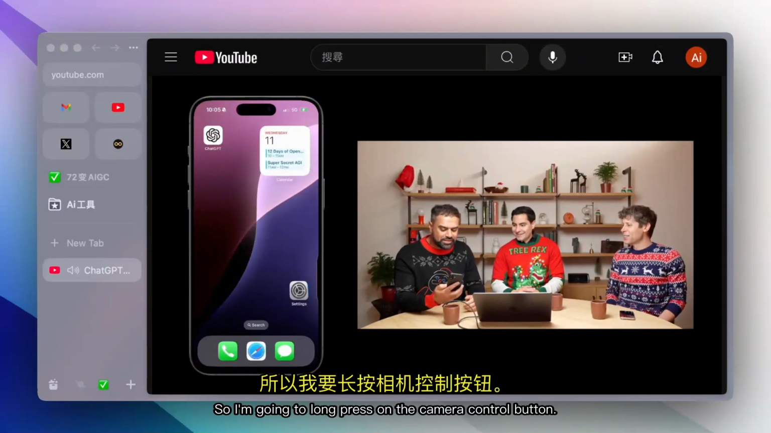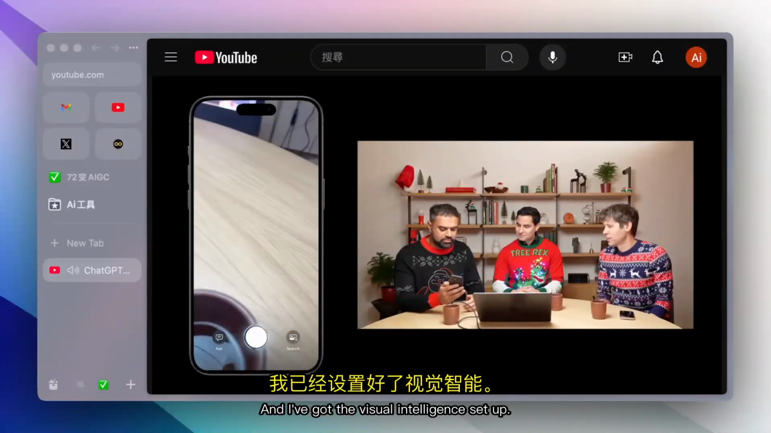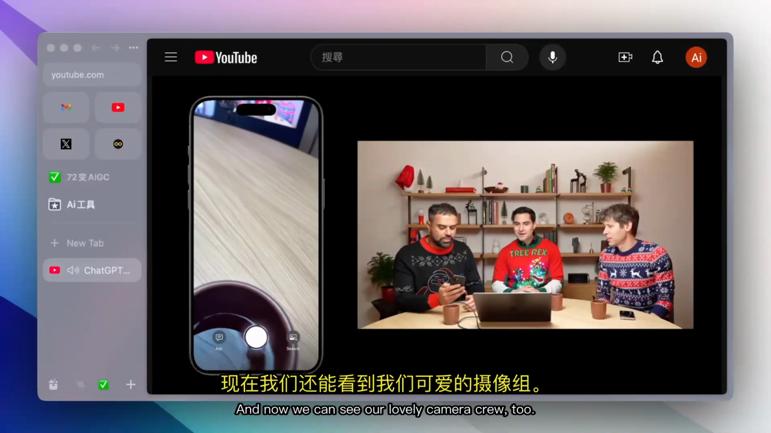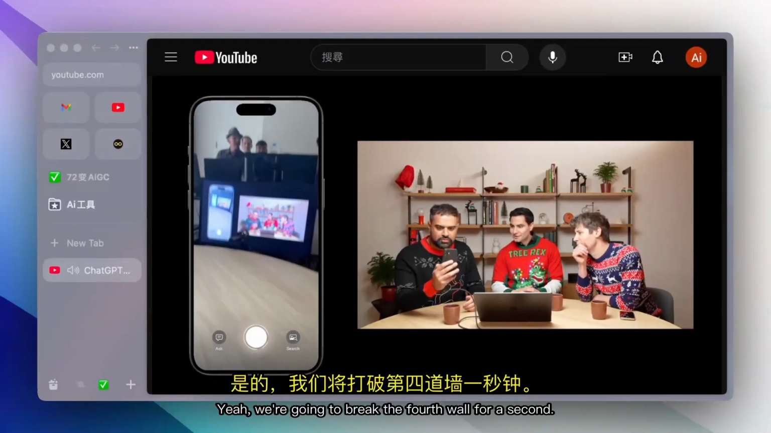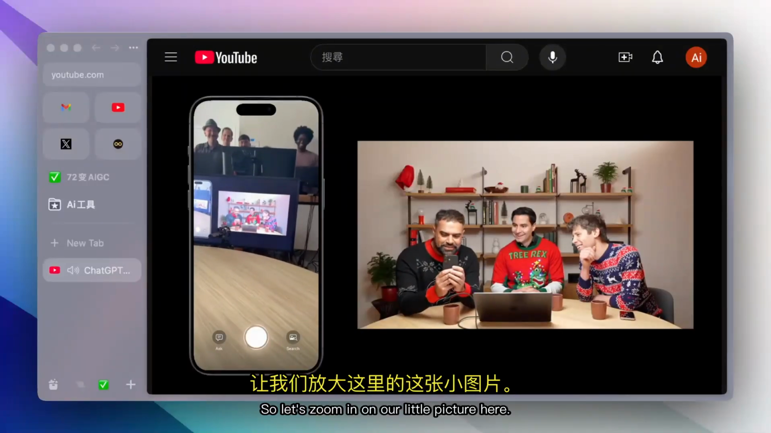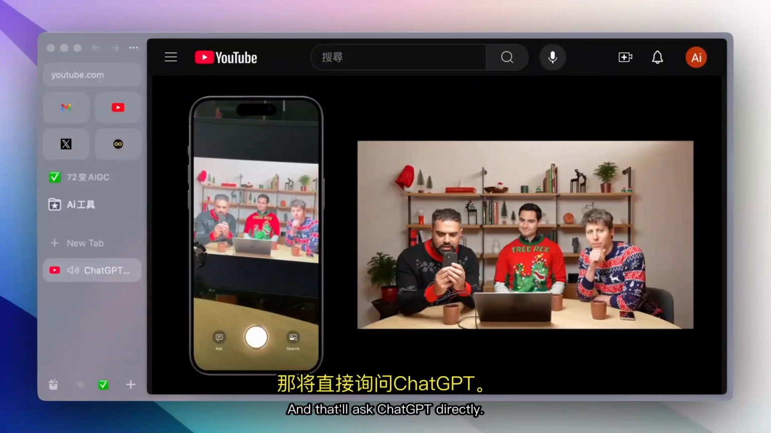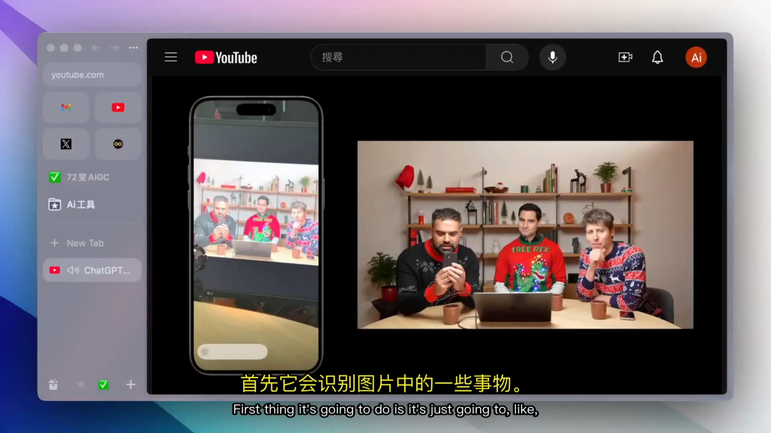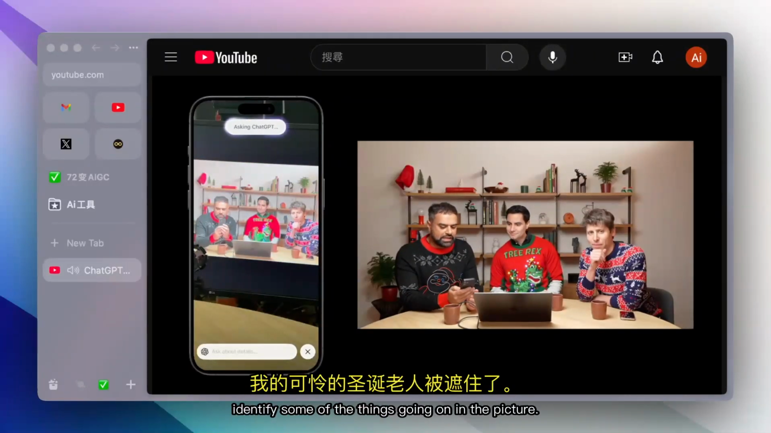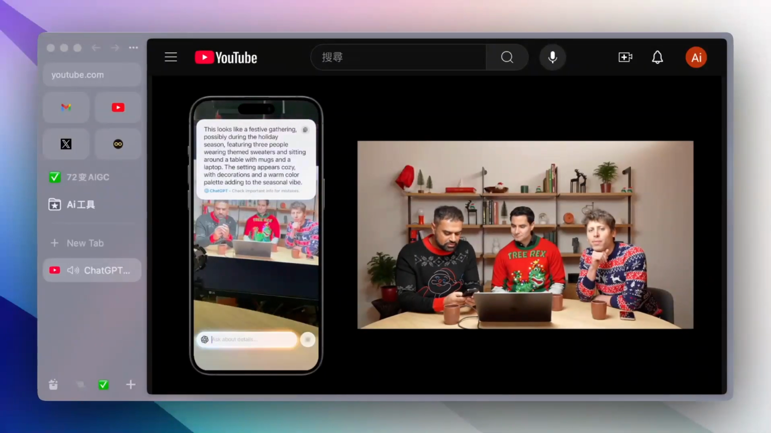So I'm going to long press on the camera control button, and I've got the visual intelligence set up. And now we can see our lovely camera crew. We're going to break the fourth wall for a second. Can everybody wave? Hey guys. So let's zoom in on our little picture here, and I'm going to press this Ask button, and that'll ask ChatGPT directly. First thing it's going to do is identify some of the things going on in the picture. My poor Santa's got covered, so we'll see how this goes.